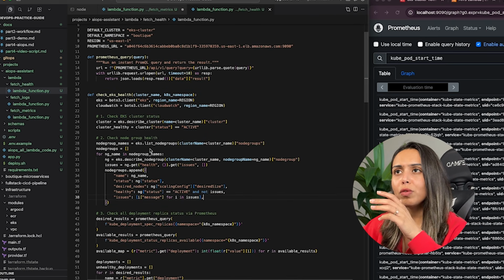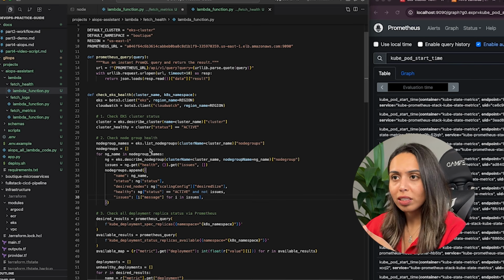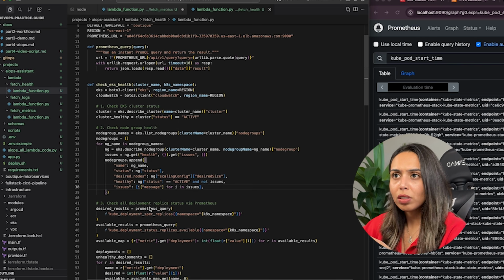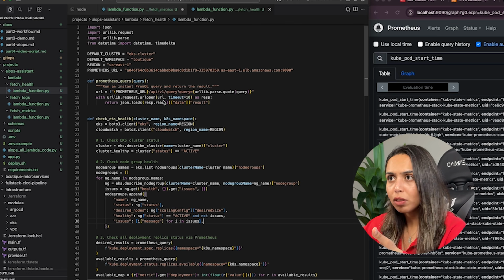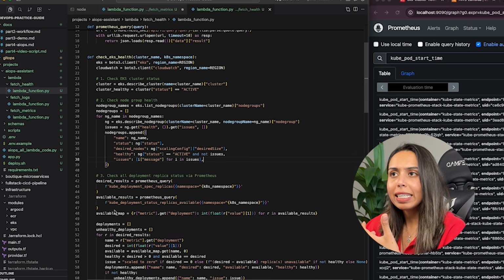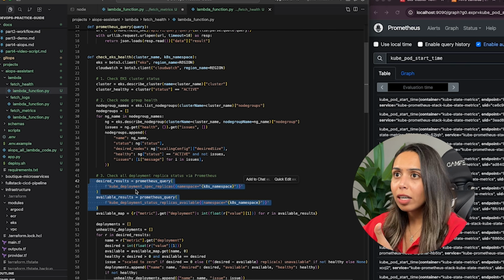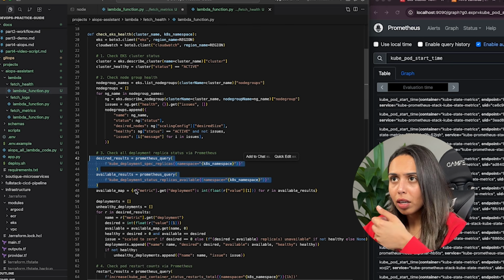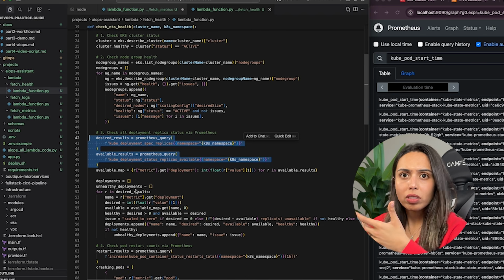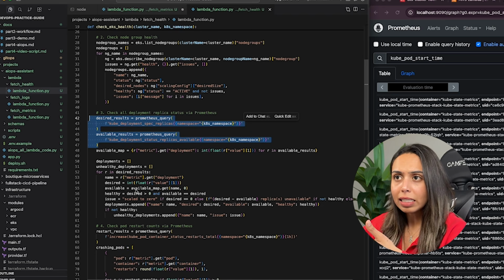Through this function, we are also running some Prometheus queries. For instance, in this section, if you see, we are comparing desired versus available replicas for every deployment, so it can detect if anything is underscaled or failing. In this case, we are also querying Prometheus to check if there are any pods that are crashing or there are any restarts.